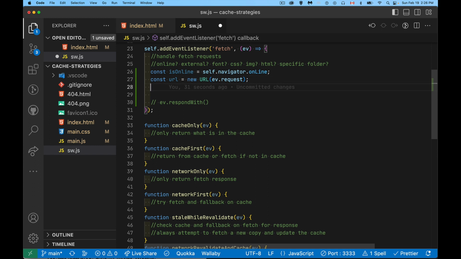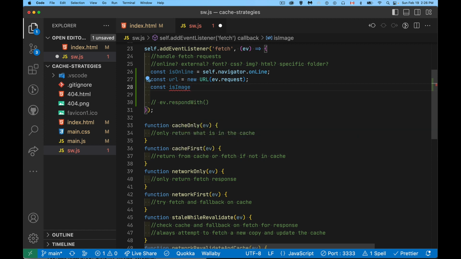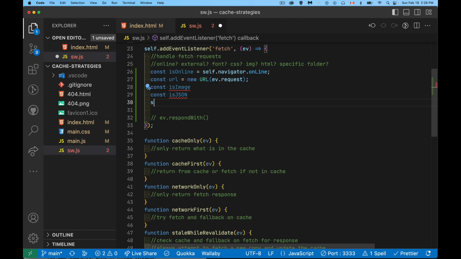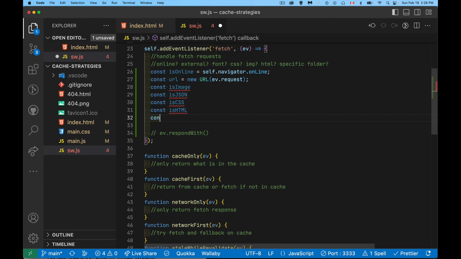So we'll use this URL and its properties to figure out, is this thing that we're being requested an image? Or is it JSON? Or is it CSS? And so on and so on. So we can figure out all these things from the URL.